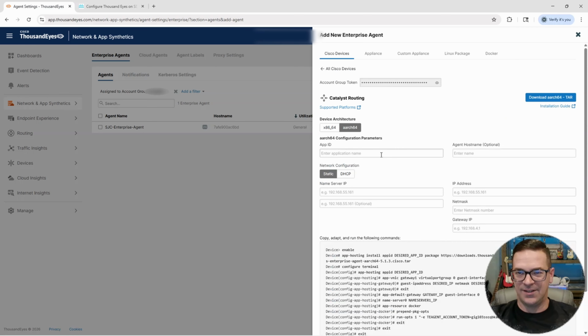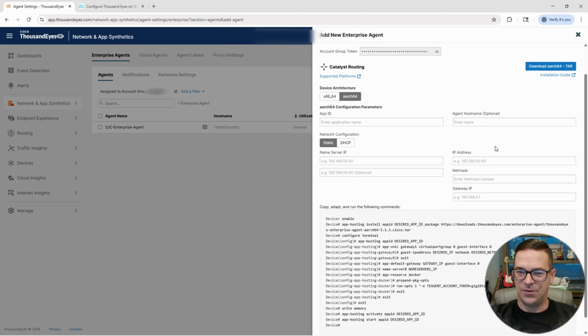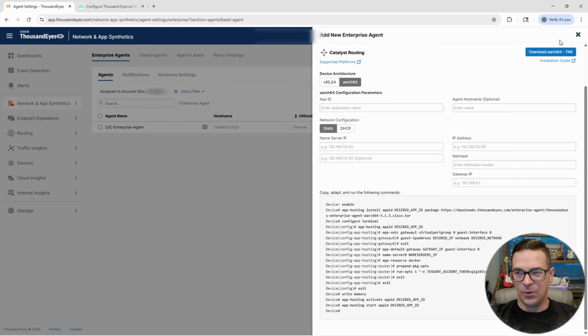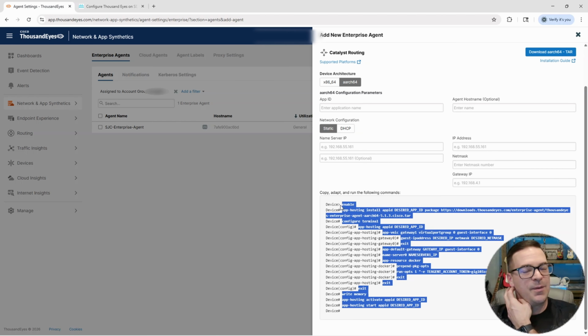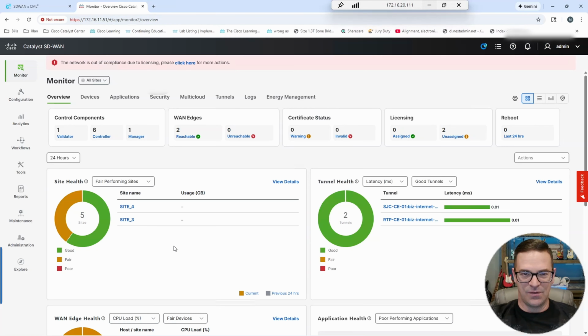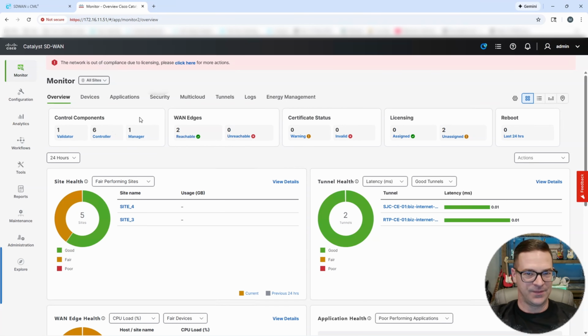But if you click on Catalyst routing, notice the group token. We'll come back to this in a few minutes. But all we need to do at the moment is just download the tar file. So we download the tar file, which will then upload to Manager, okay? Which I've already downloaded the file, so I don't need to download it again. And then when we go to deploy this, this is essentially the script, if you will, or the command set that will be run on the router itself, okay? So we download the file, and then what we need to do is come over to Manager, okay?